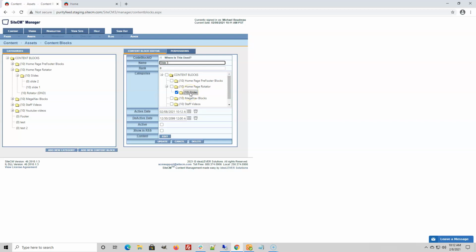Slides category should be selected. Active date and deactivation date are optional fields you can use to set an activation date for your content block slide. If you'd like the slide to appear at a later time and then deactivate itself at a later time, you can use these fields to do so. Make sure your content block is active. Active is a light switch. It turns your content block on and off. Show in RSS is not used for the content rotator content.